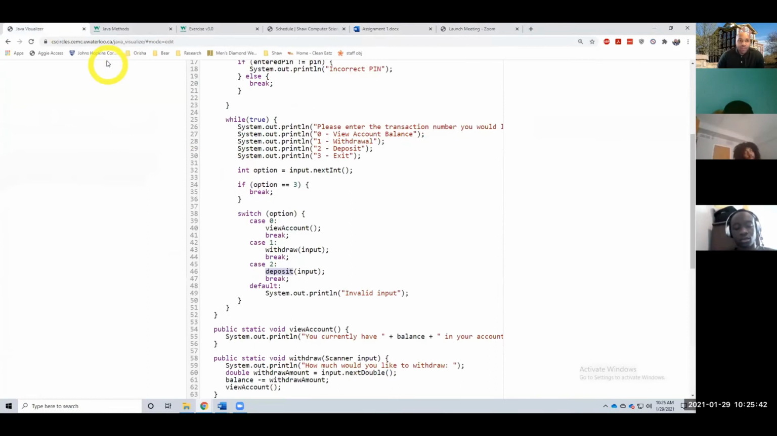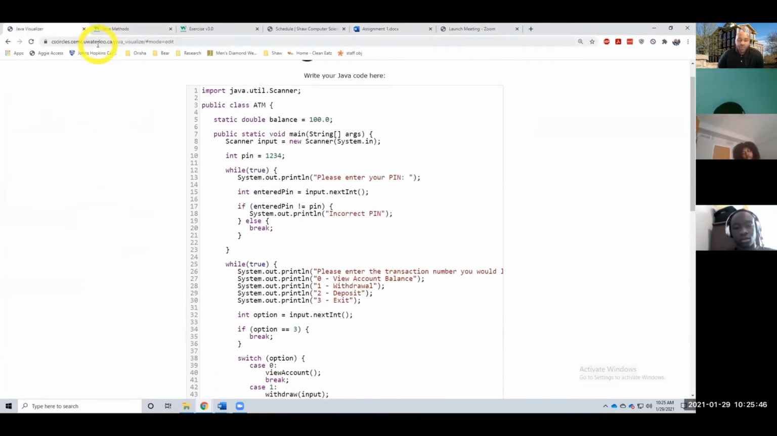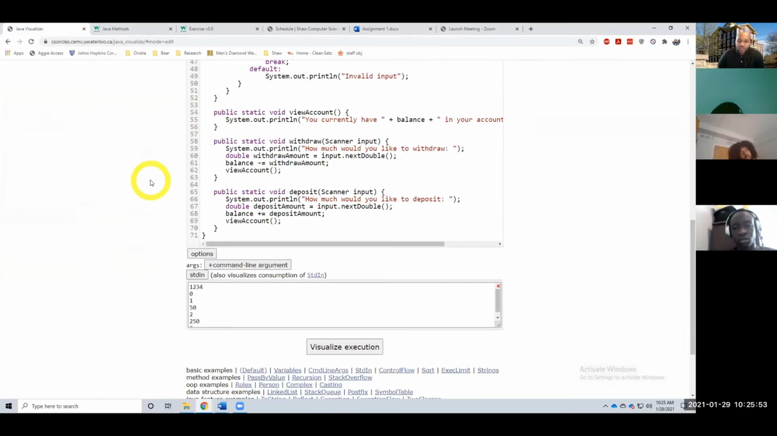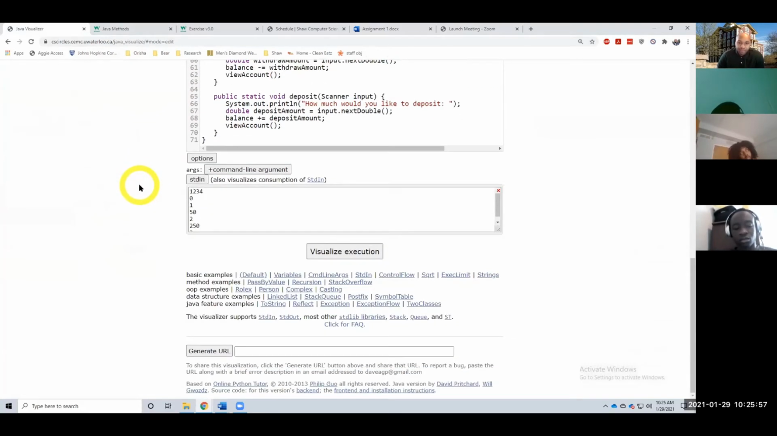If anybody wants to use this Java Visualizer for what they're doing so they can see what's going on, all I do is Google Java Visualizer and click on the first one. It's really good for seeing what is occurring in memory. That's why I use it.